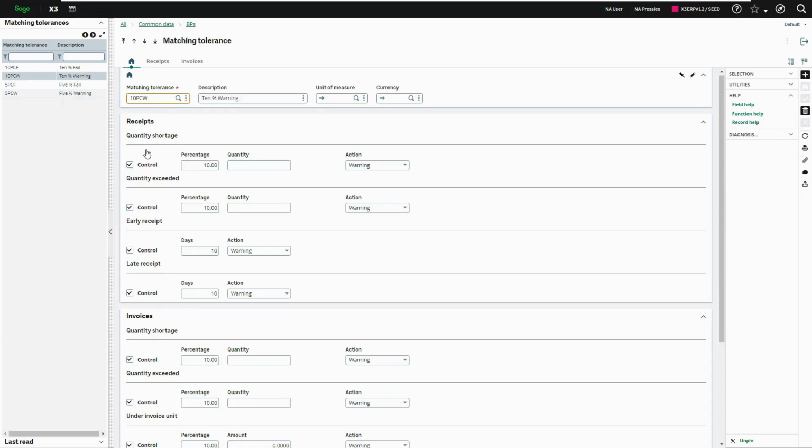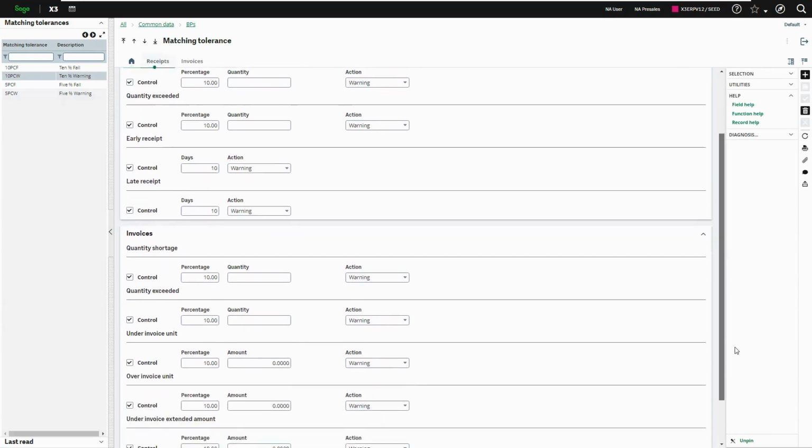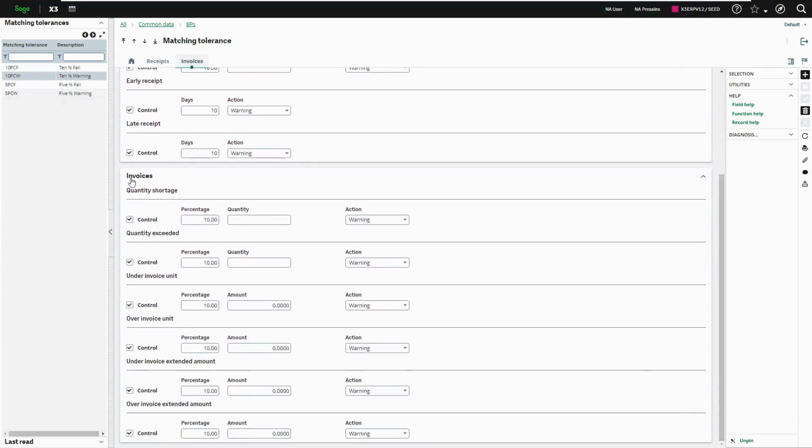For your purchase receipts, X3 checks for excesses or shortages in ordered quantities within a defined percentage or quantity limit. It also monitors early or late deliveries based on acceptable timeframe variances, with any discrepancies triggering either a warning or blocking action during the receipt process.